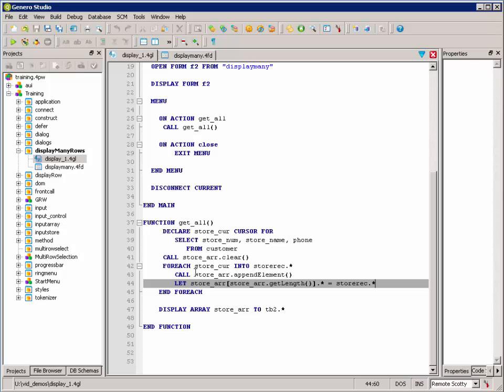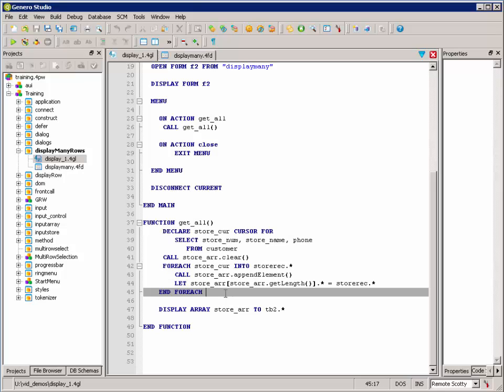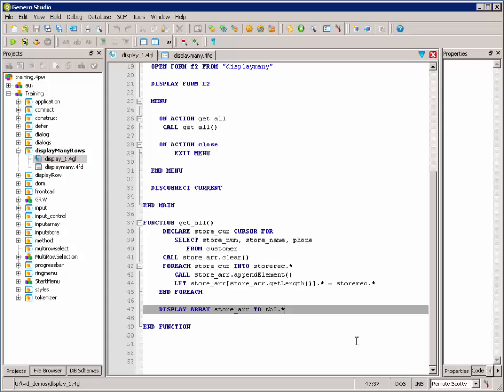So once we've exhausted that result set, we will close the cursor, and then we use the display array statement to display what is in our program array to the screen array, or to our container that we have identified on the form. And the screen record, tb2.star, is mapped as the same values that we've defined in our array. So display array storeR to tb2.star, and then at that point we're in a display array and the user can accept or cancel that instruction.